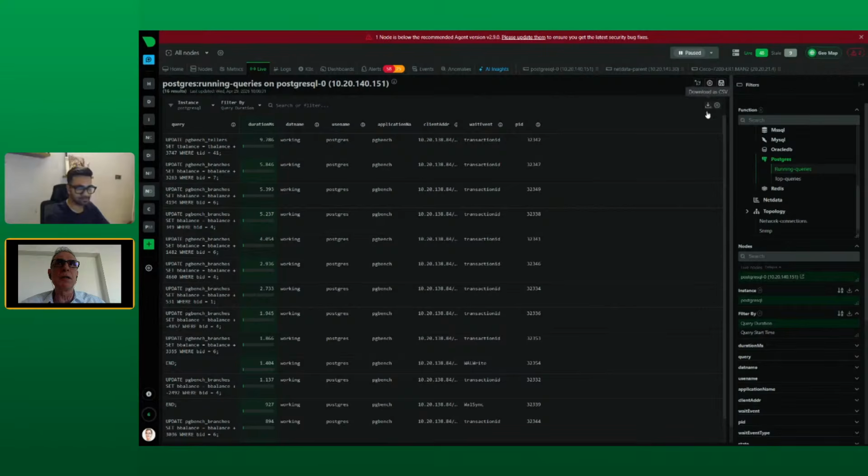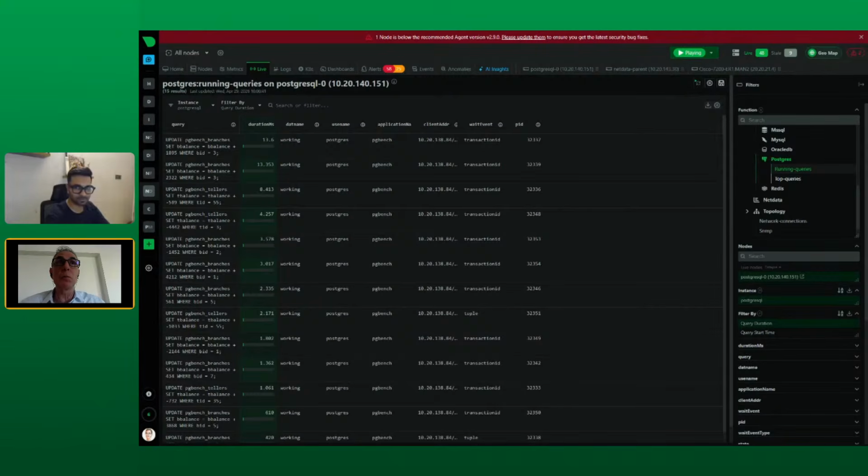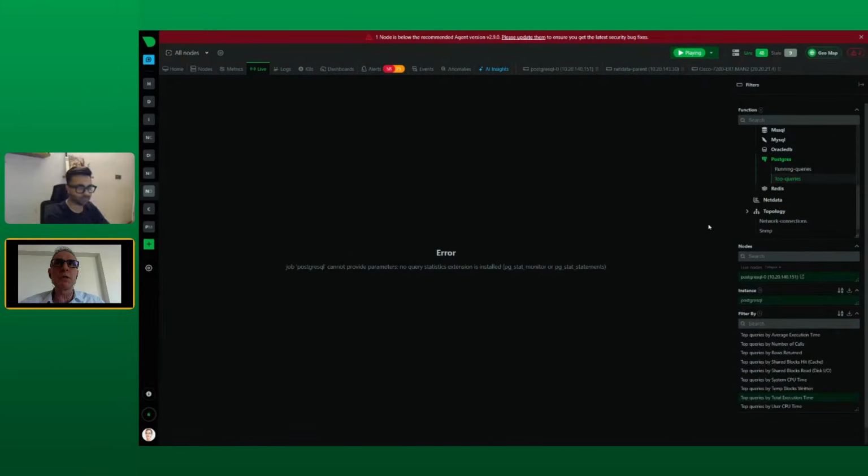One of the things we want to see also is the top queries. For the purpose of this demo, we have not configured top queries in this database. So you see what happens if you have not gone through all the steps and configure it. So hitting top queries here, you will see, I'm not sure it's readable, it says PostgreSQL cannot provide parameters. No query statistics extension is installed. So you have to take action on this.